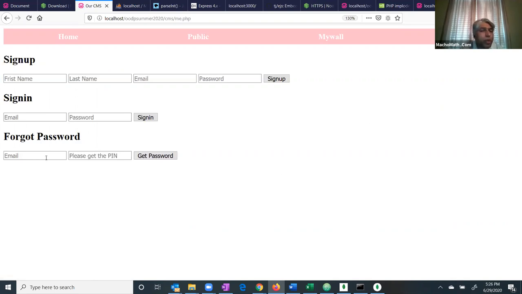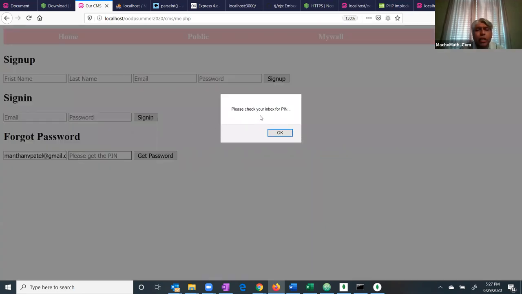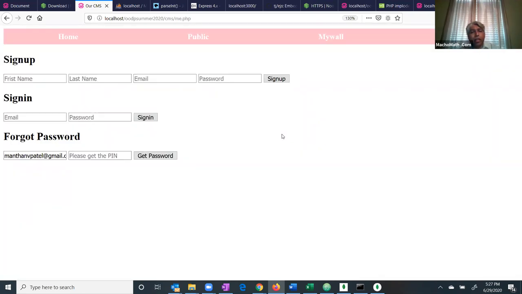So we say, and we focus out. Please check your inbox for PIN. Have you got the pin? Yes, I got the pin. Pin is 36. That functionality we have not made yet. Basically, we have made this functionality that it is going to send you the pin.